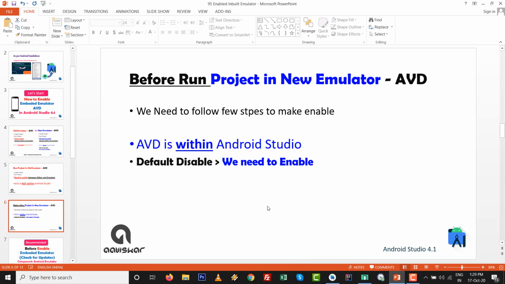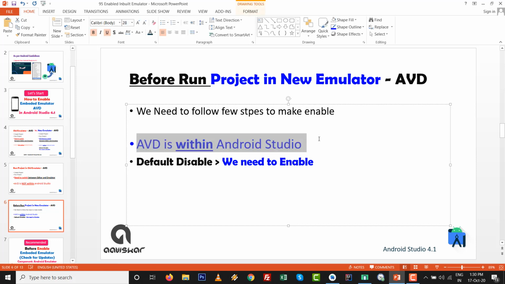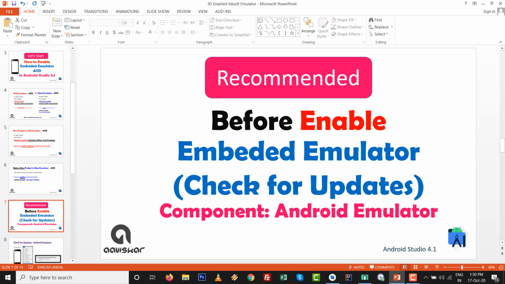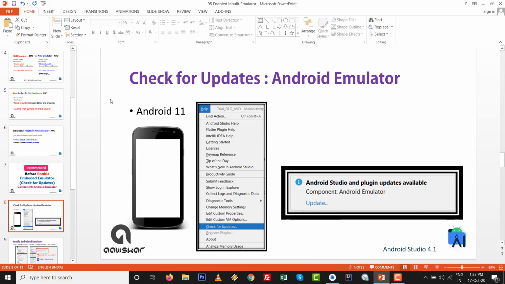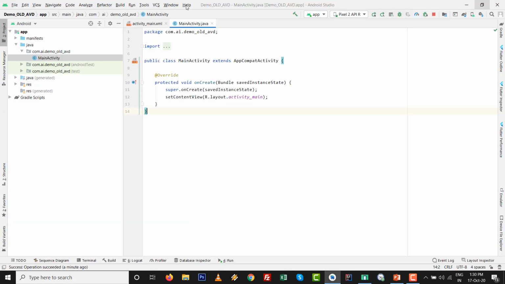Before running the project in the new emulator, we need to follow a few steps to enable it. Make the AVD within Android Studio enabled; by default it is disabled. We need to enable it. The recommended thing, before enabling the embedded emulator, is to check for updates or get the emulator to the latest version. So I follow the step: go to File and Help and check for updates. If an Android update is available for the Android emulator, then update it.